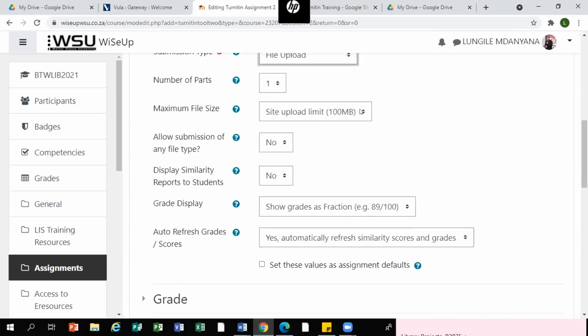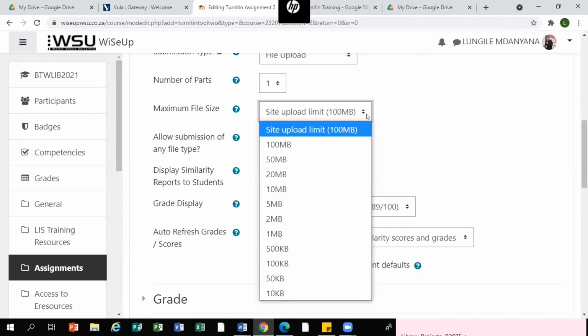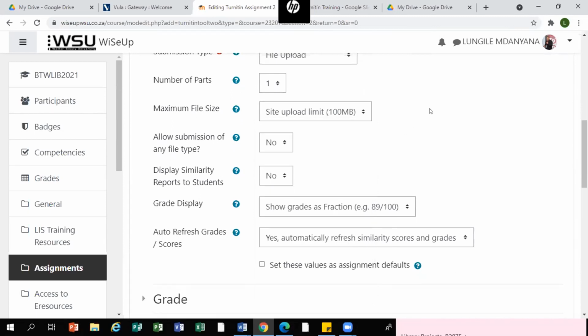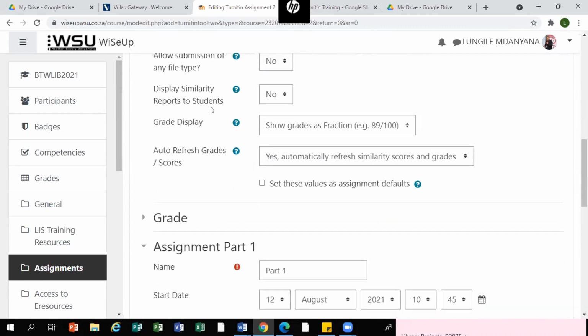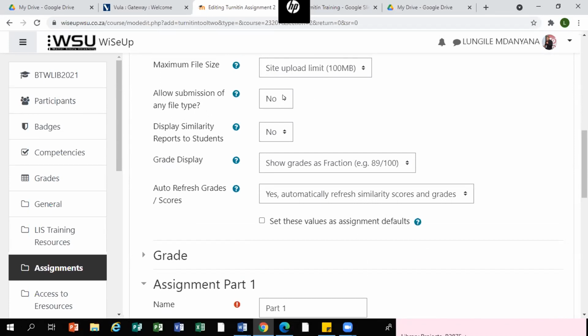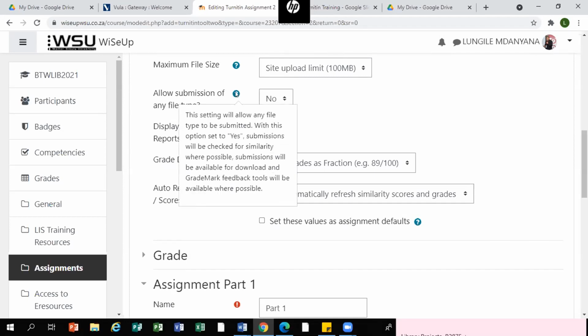Then below there's a maximum file size limit. The maximum file limit is 100 megabytes. You can change it if you want to decrease it, but you cannot have more than 100 megabytes. Then, allow submission of any file type: do you want them to submit any file type? If you click yes, then they can submit any file type, meaning they can even submit images. Remember that if they have saved their work as an image and upload it on Turnitin, they won't get any similarity index because Turnitin does not read an image. If you leave it on no, then they can only submit, I think, the Word document.